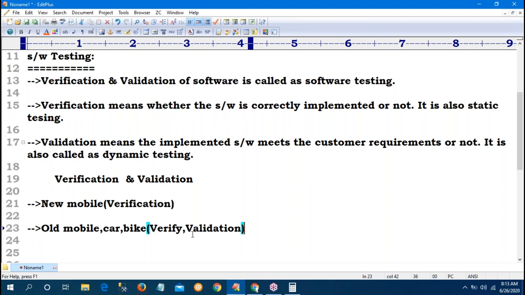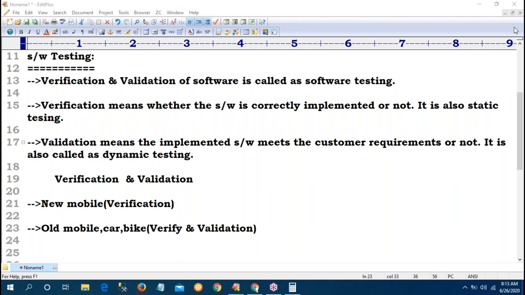So in the case of an old mobile, both verification and validation will be there. Based on the situation, sometimes we go for only verification, and sometimes both verification and validation.